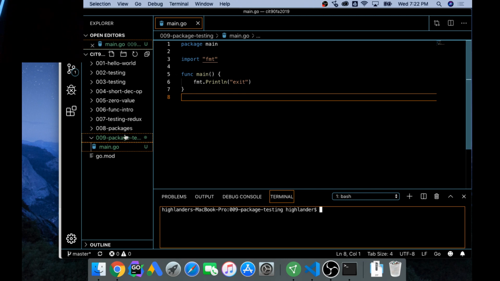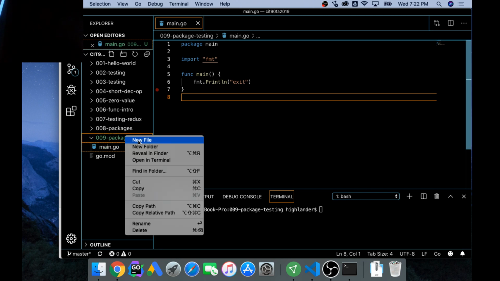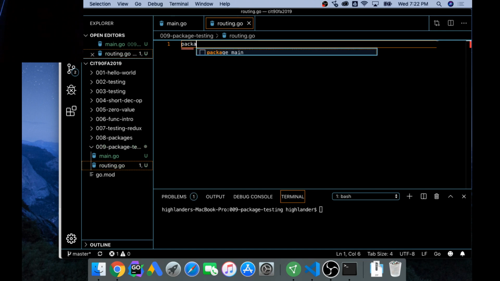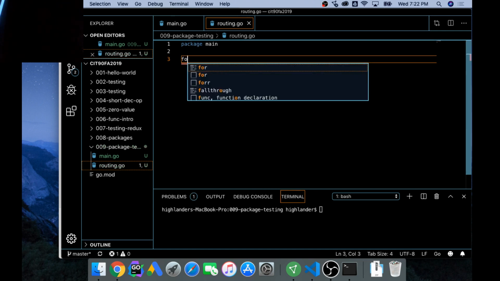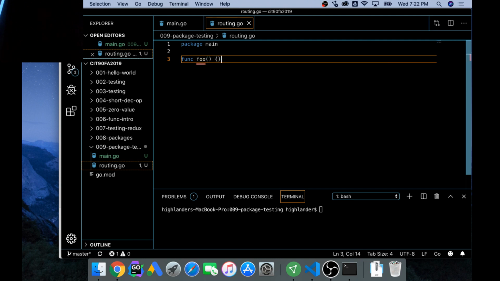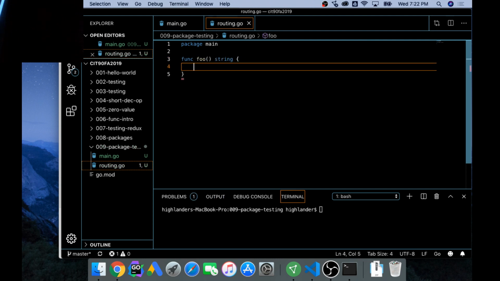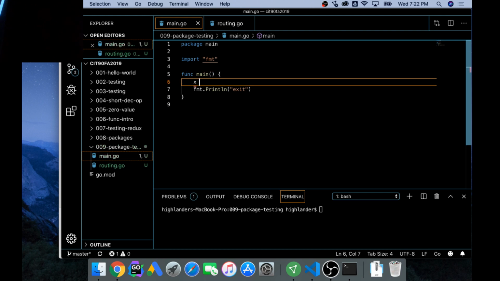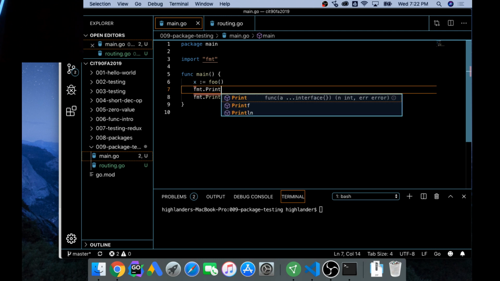So that ran. And now I'm going to create a new file here in main. I might call it routing, or whatever I want to call it. And this will be package main, and this will be func foo. It will return a string: return hello. Now I'm going to come back here and do x colon equal foo. It returns a string. Now I'm going to print that string out.